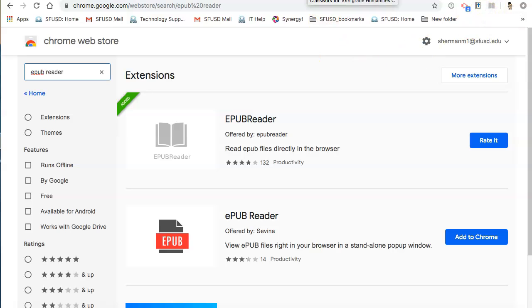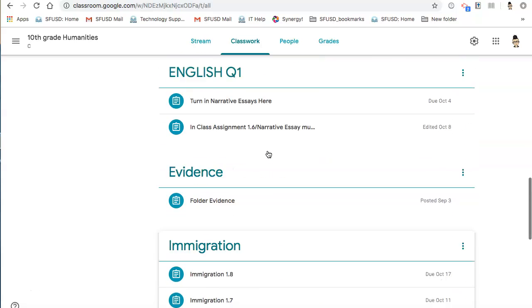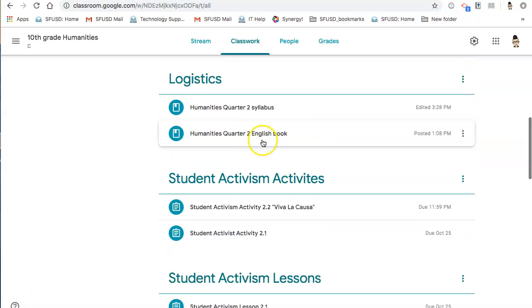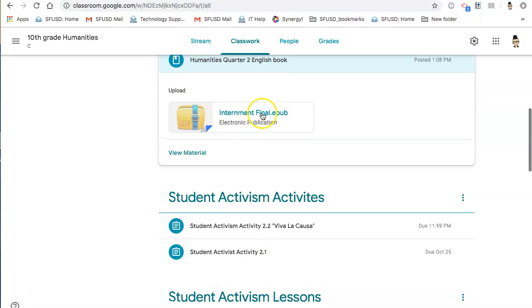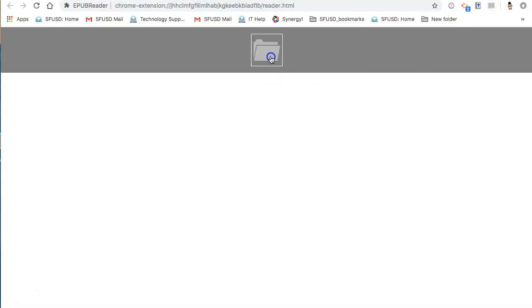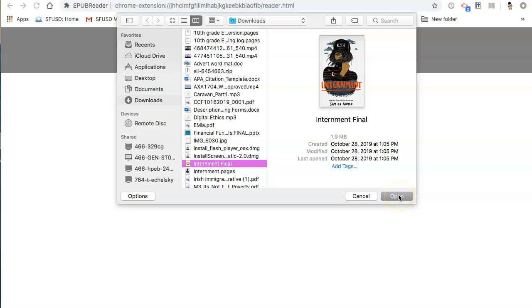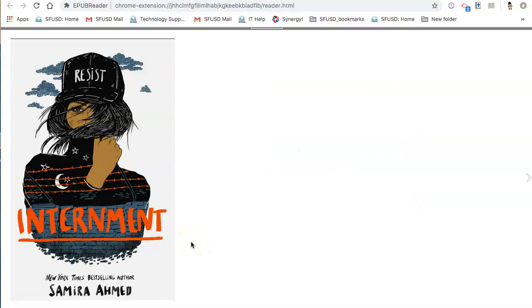So I'm going to go back to Google Classroom, and I'm going to go to where it says the book, Humanities Quarter 2 English book. I'm going to click on this, and I'm going to download it. Once I download it, I'm going to click on my EPub Reader, and I'm going to go here, and I'm going to find it. I'm going to open it up. Once you downloaded it to your Google Drive, you can open it up, and here it is.